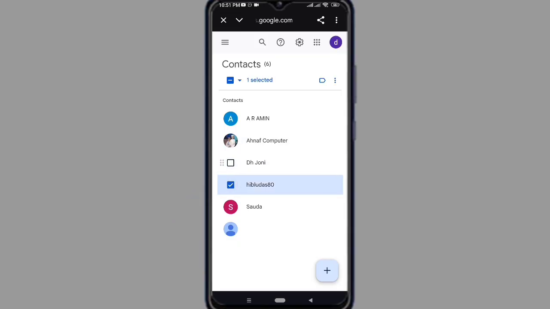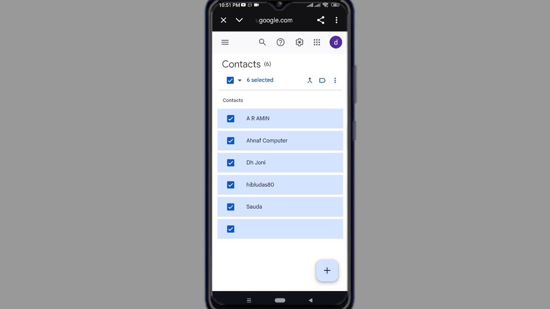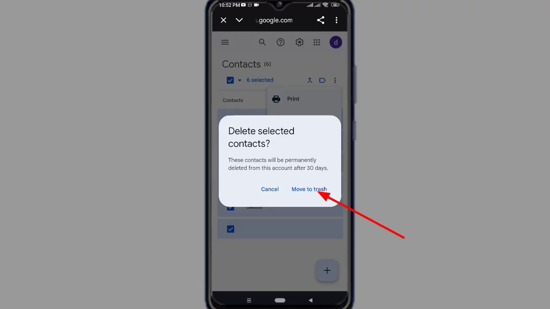If you want to select all contacts with one tap, then first select one contact, and then tap on this option. Here you will see the option to select all contacts. After selecting, tap on three dots, and you will see the Delete option. Now tap on Move to Trash.